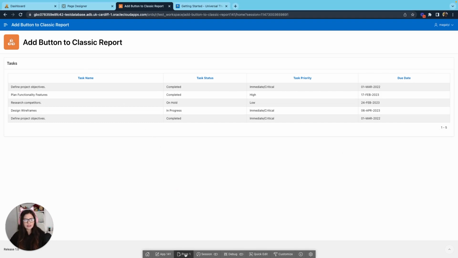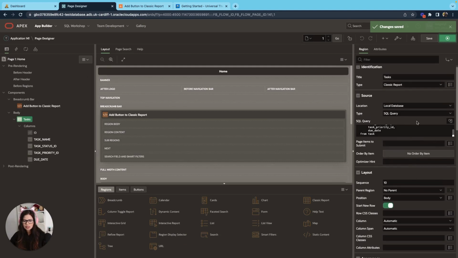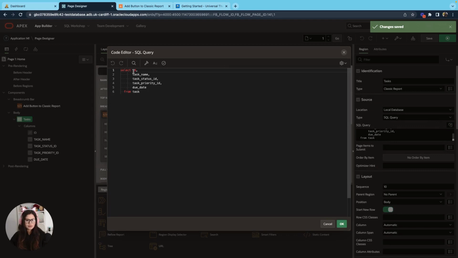So for that, first go ahead and edit our page and take a look at our table first. So we have our ID, task name, task status ID, task priority ID, and due date from the task table. I will leave all the scripts and the application for download in the description for you to follow along with this tutorial if you would like.